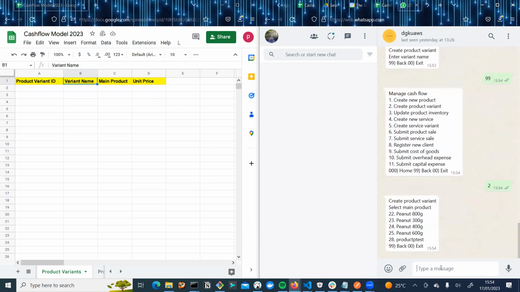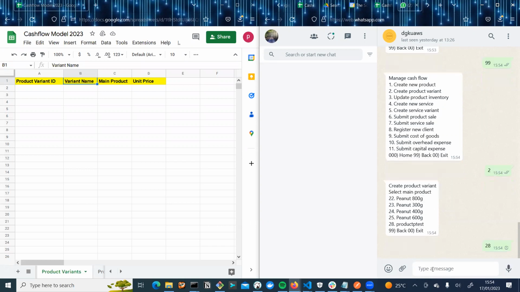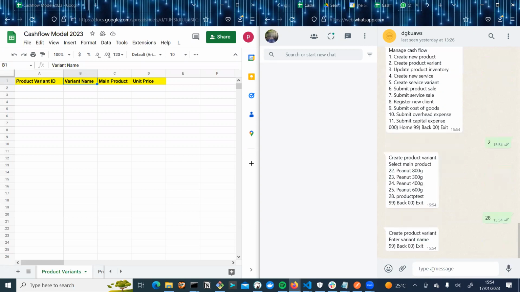And based on the product variant that I'm having, as you can see, I have got different IDs. So from this point, I should be selecting these IDs. Yeah, the 22, 23, and then 25. Maybe I can just select 28 product test. And then from that point is when I'll type the variant name of that product.